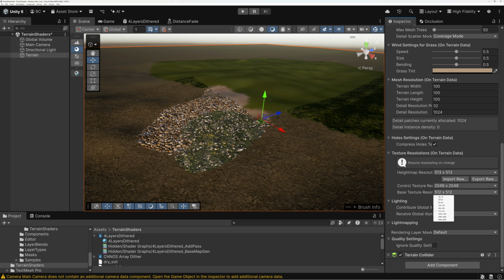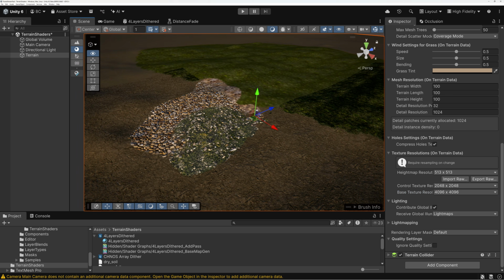And so if I drop this down and set it to 4096, now you can see that the resolution has increased significantly on our base texture. And there's a lot less difference here between the resolution of the background, the base map, and the foreground detail. And so this is what we want to do.